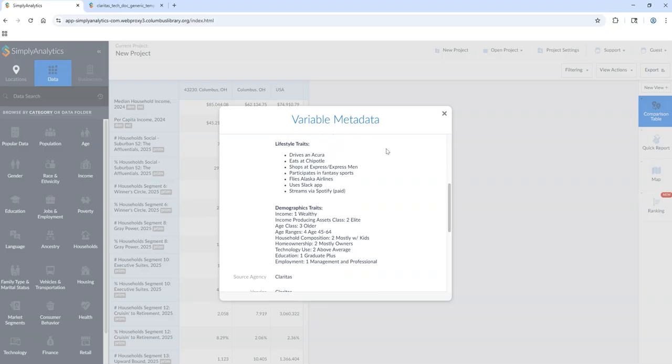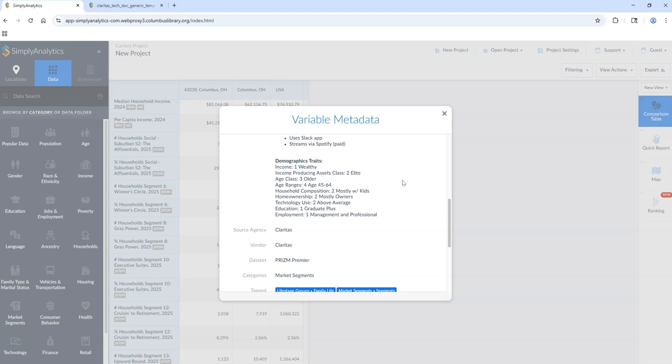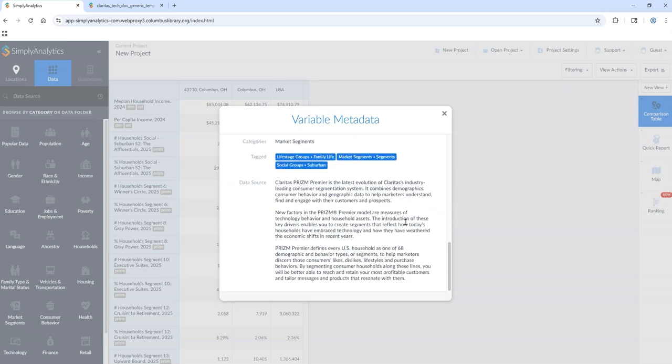They're likely to do these things here. They'll drive an Acura. If they're shopping at fast food, it's going to be a little higher end fast food like Chipotle, things like that. They shop at places like Express. So we kind of get an idea generally of who they are, a little bit of their demographic traits.